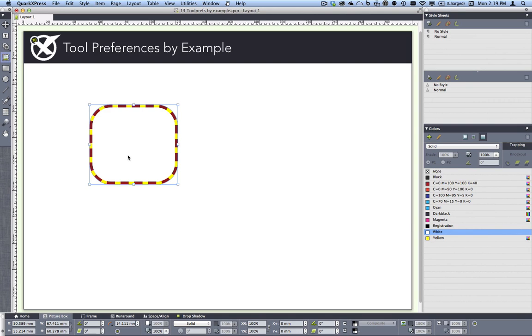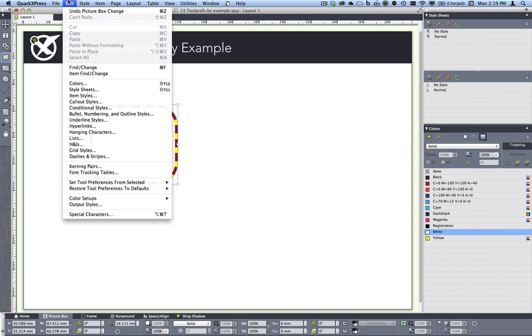What I'm going to do is go to my Edit menu and go Set Tool Preferences from Selected. So it's going to pick up the currently selected object on the page, and it's going to set that as the default for that particular tool. So in this case, the image box tool.